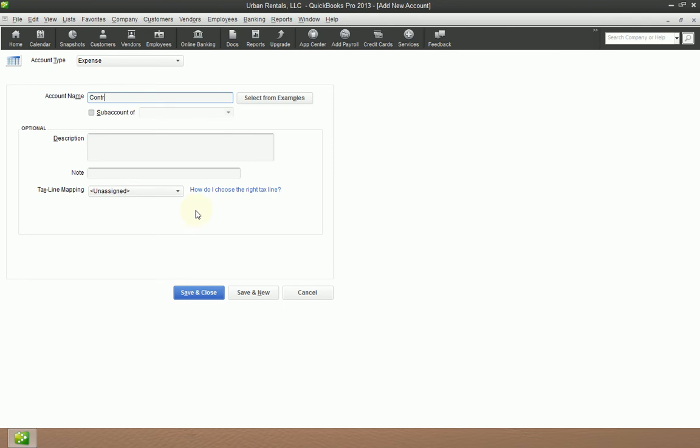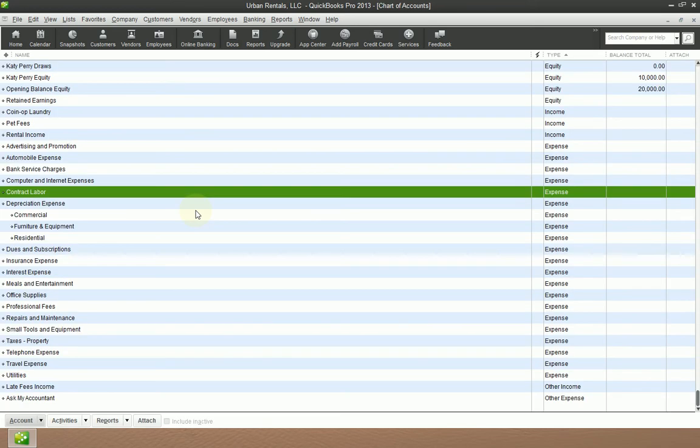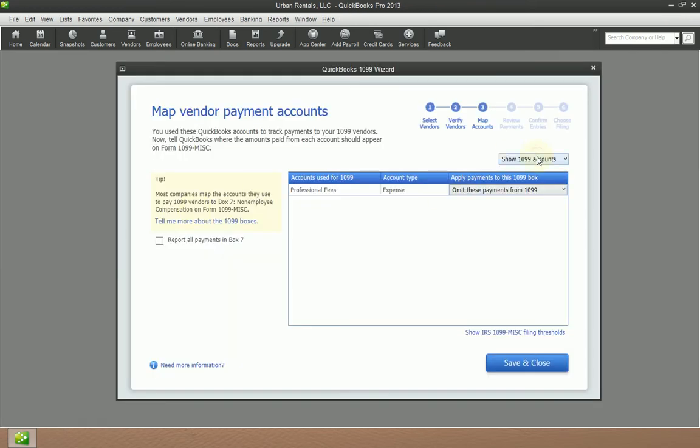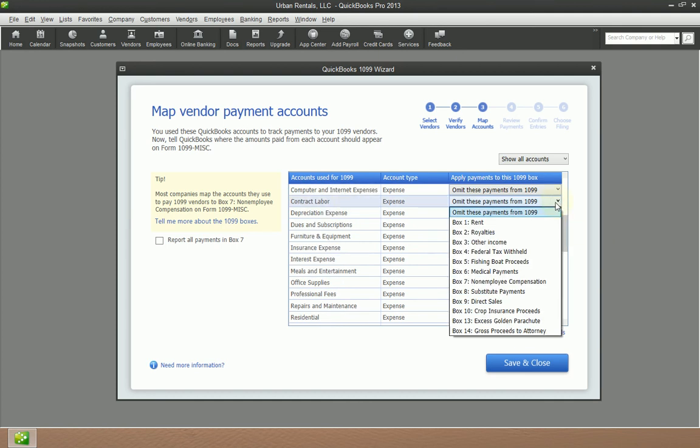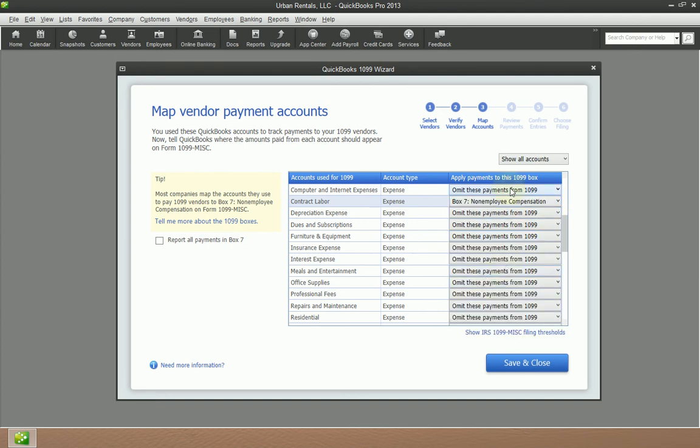I'm going to call this contract labor. I'm going to skip everything else and hit escape. I'm going to come back here to this drop down box, and I'm going to say show all accounts. And there's a whole lot of accounts here. We don't want to mess around with anything except an expense account, and I called that contract labor. I'm going to select contract labor, and then I'm going to say box 7.